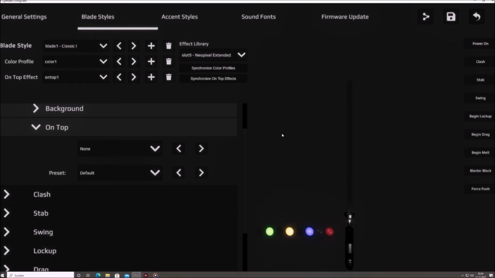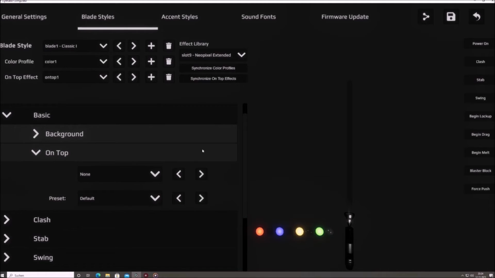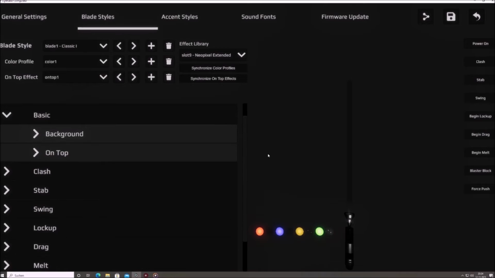Remember that the background effects and on-top effects can be combined with each other. Let's have a look at some examples.